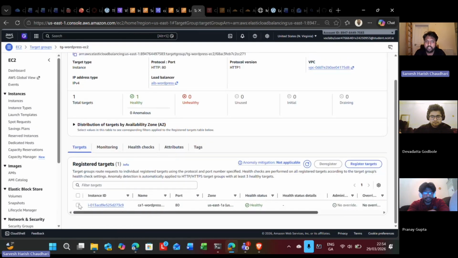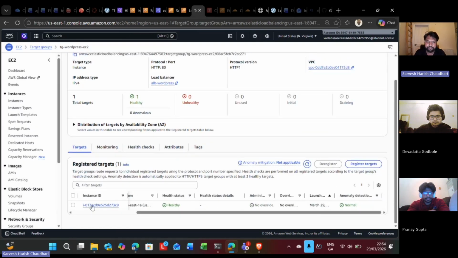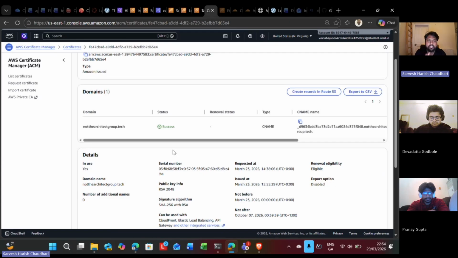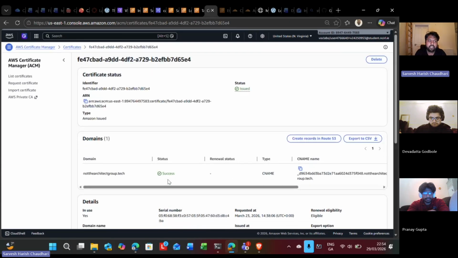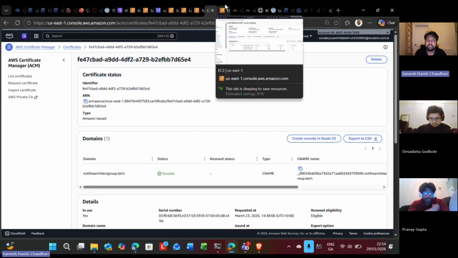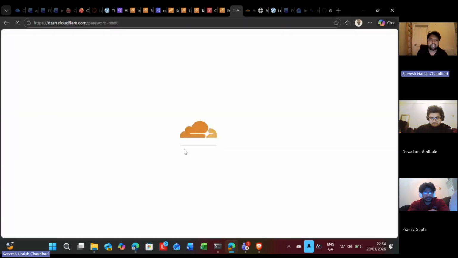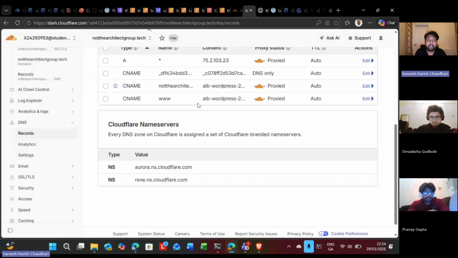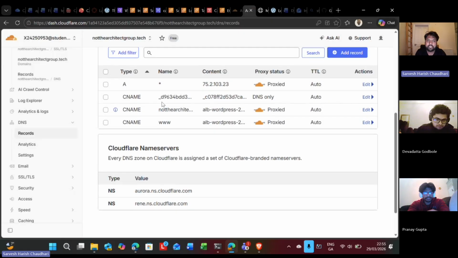Here we have the target group, which shows the redirection from the HTTPS. This is the AWS Certificate Manager. The certificate is issued to the custom domain and it was attached to the ALB HTTPS listener. This is what allows the website to be accessed securely over HTTPS. I'd like to show you the Cloudflare settings as well. So these are the Cloudflare DNS records that we have added.